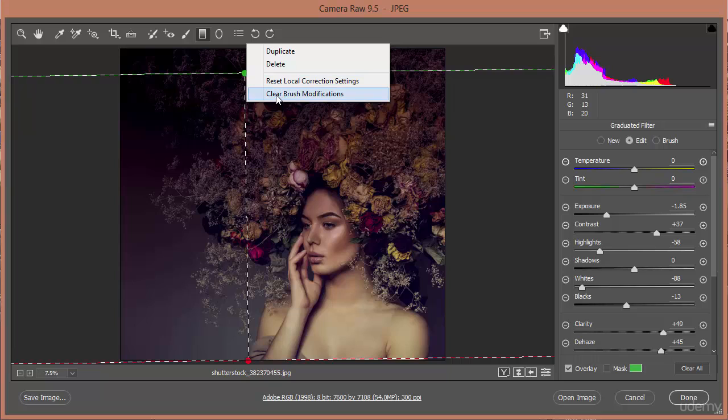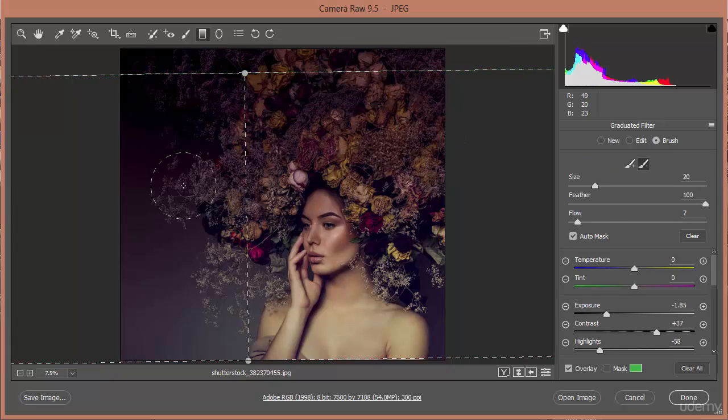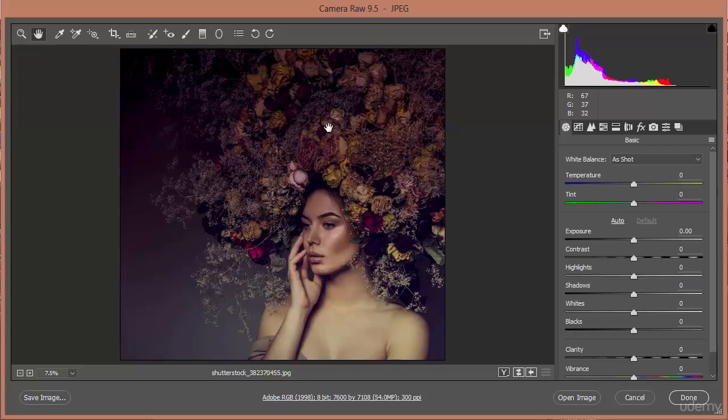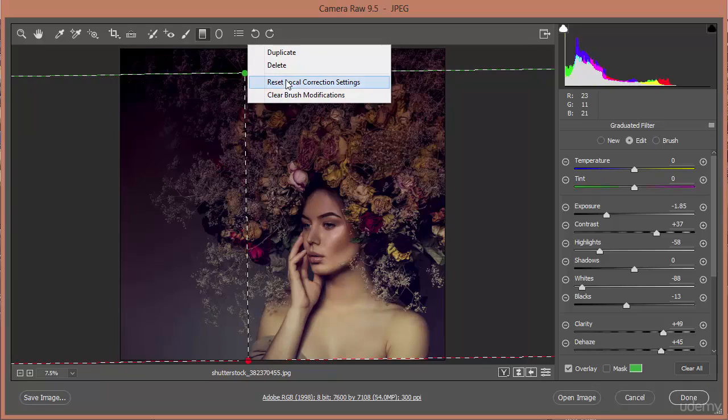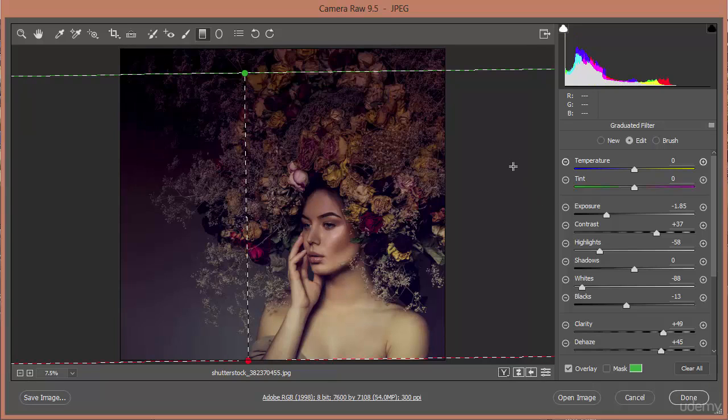Or you can even clear brush modification, because it's very difficult to identify the brush modification. If I use the brush on different areas, as you can see, hardly the editing is visible, and I do not know whether that editing I have done with the brush or it's an effect of the graduated filter or radial filter. In such cases, you can right click on the graduated filter or radial filter and say clear brush modifications.